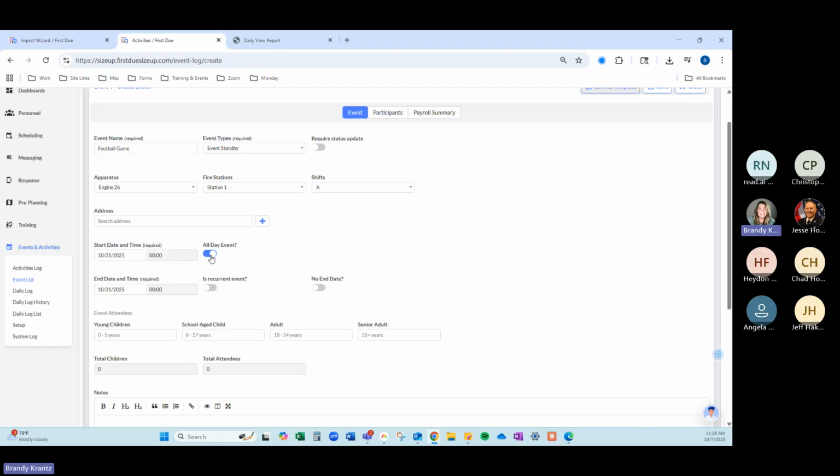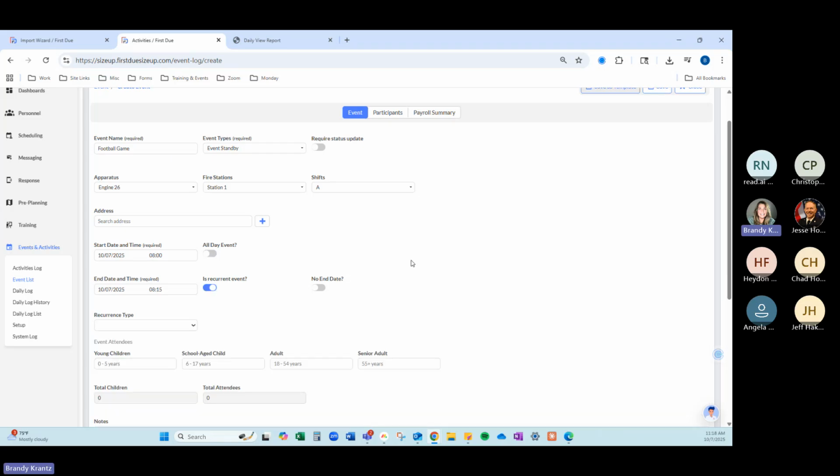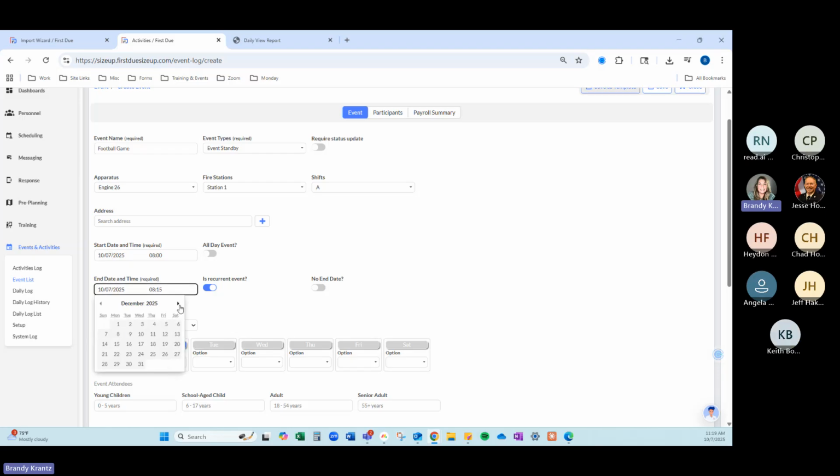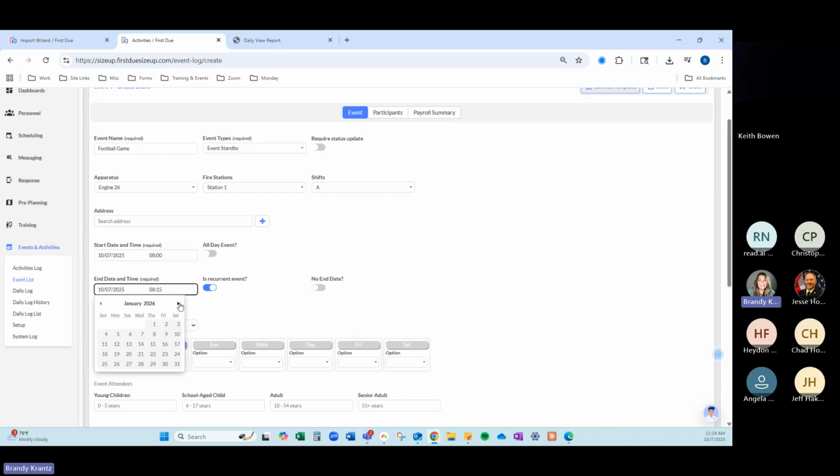We can make this an all-day event. I can also make this recurrent. I can come in and say, hey, this is going to happen monthly, and it's going to be every Monday, and it's the first Monday of the month. If it's not going to have an end date, however, if there is going to be an end date, then you want to make sure you bump this out, because this is going to apply between these two dates. So if this is something that needs to reoccur monthly, you just want to make sure you are changing this.